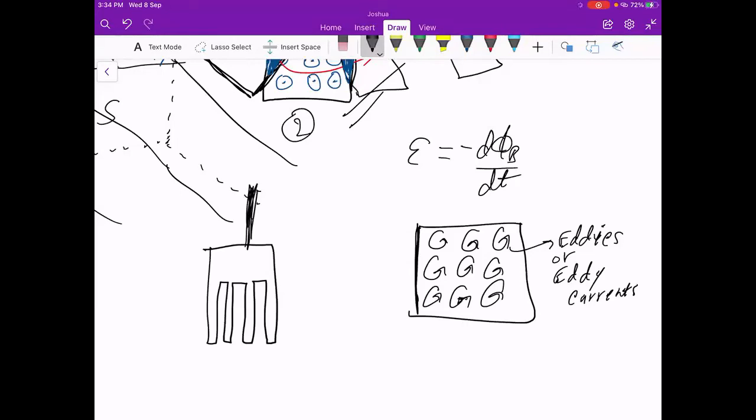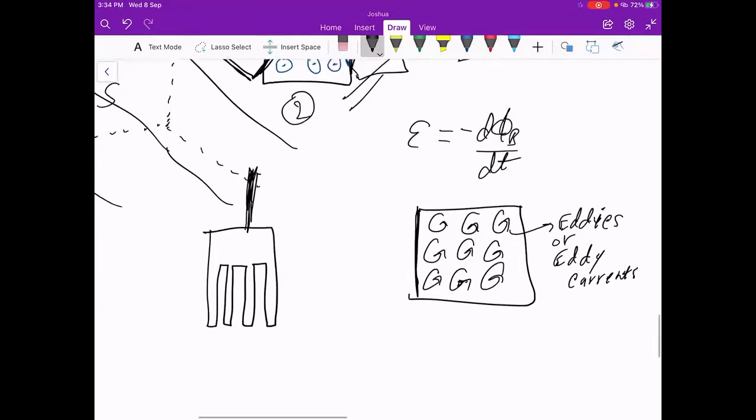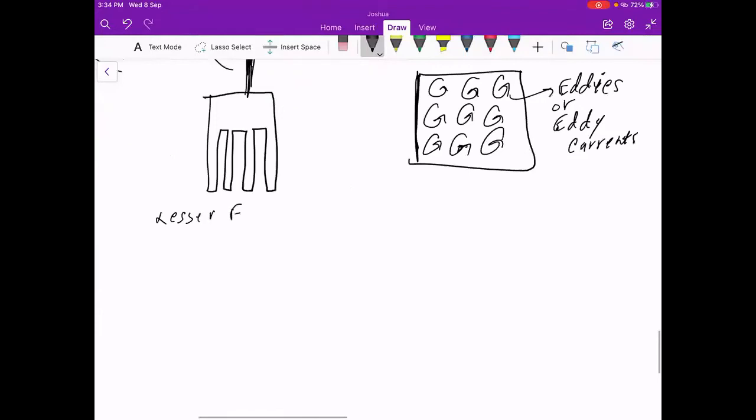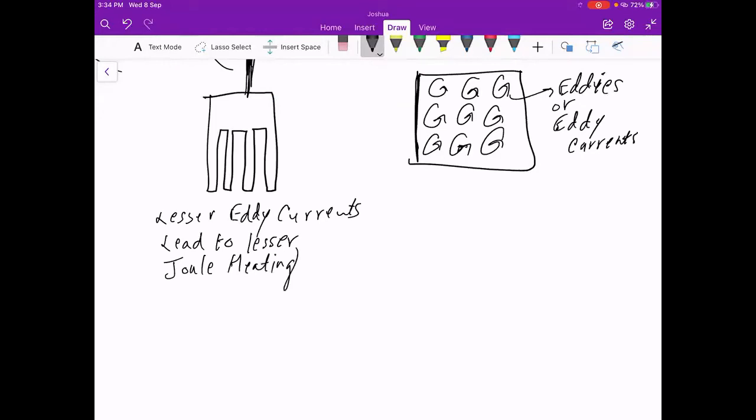Okay. So less eddy currents are produced, and what's the benefit of less eddy currents? Lesser eddy currents lead to lesser Joule heating, first of all. That is heating due to current in a resistor. This does have a resistance, it's a conducting plate. It has a certain resistance. So Joule heating and lesser resistance to motion.